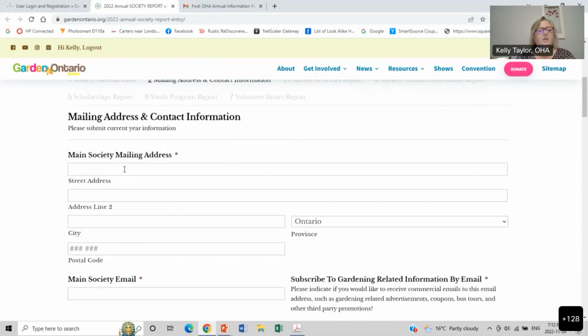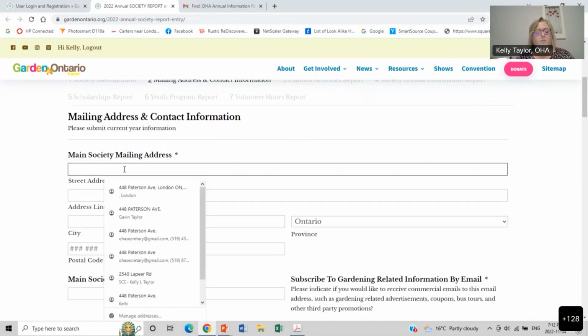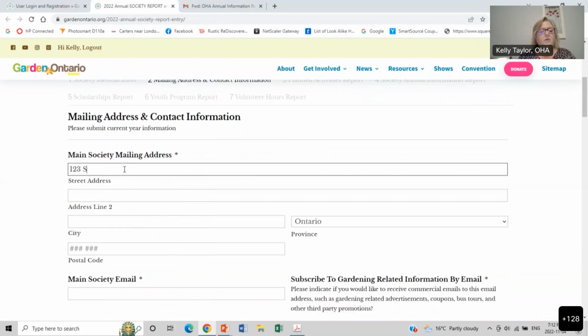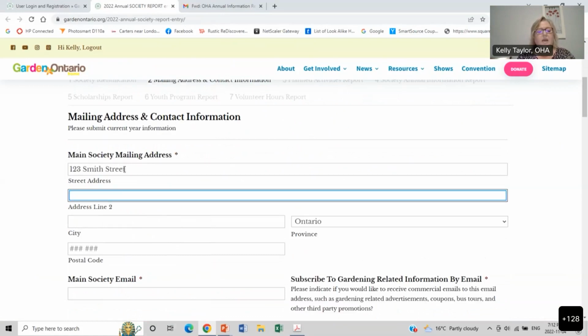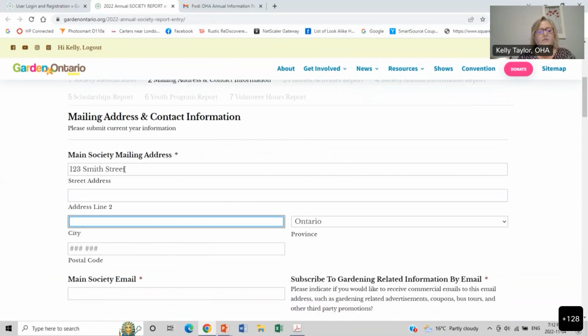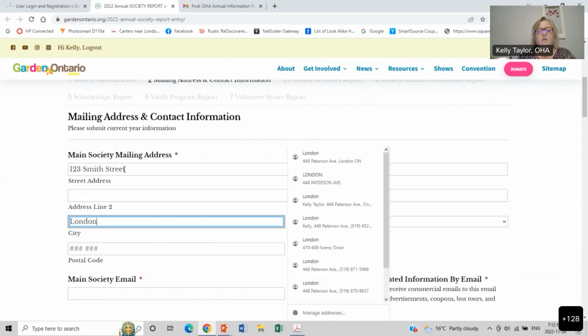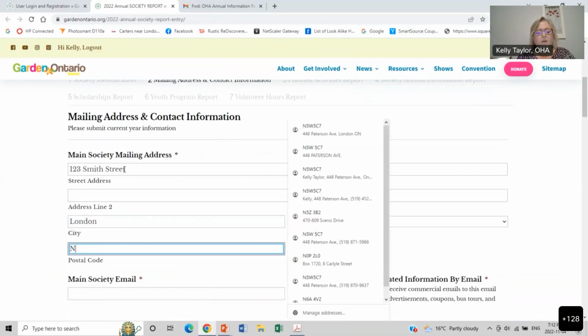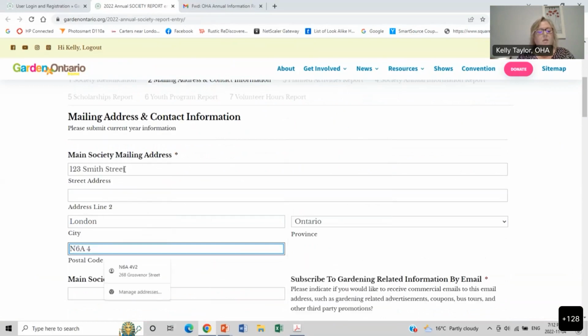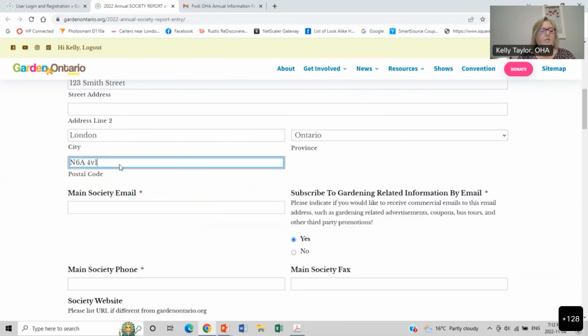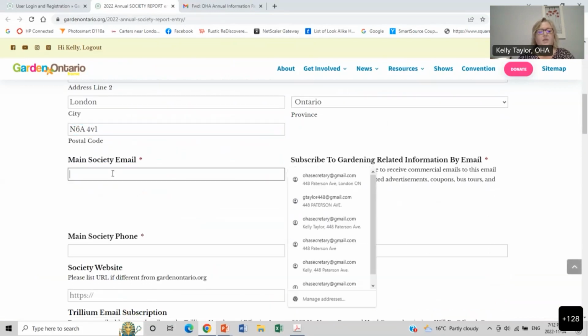So our mailing address. This is the society's actual mailing address. I'm going to say it's 123 Smith Street. And you can hit the tab key. The tab key will take you to your various fields. And then it's very quick to tab through. So your main society email address.